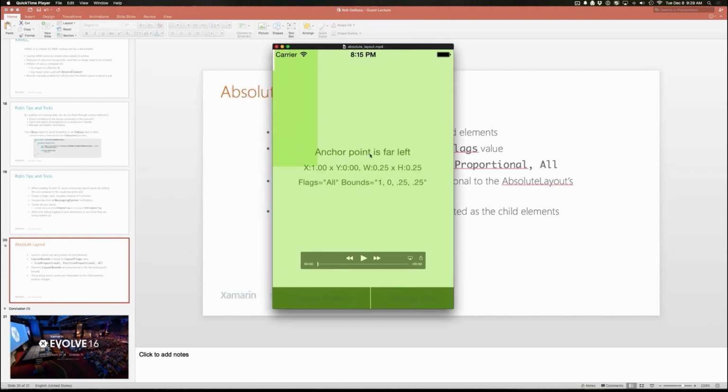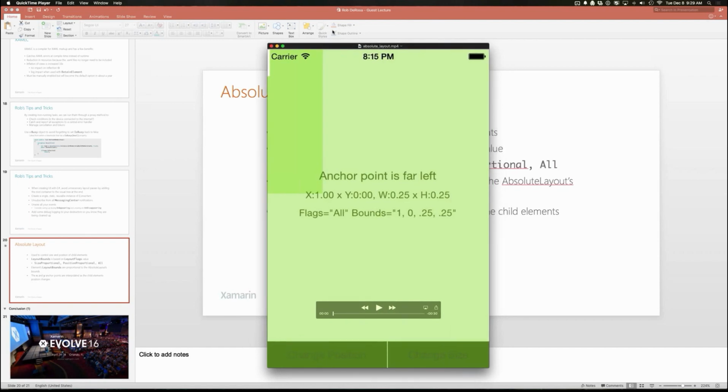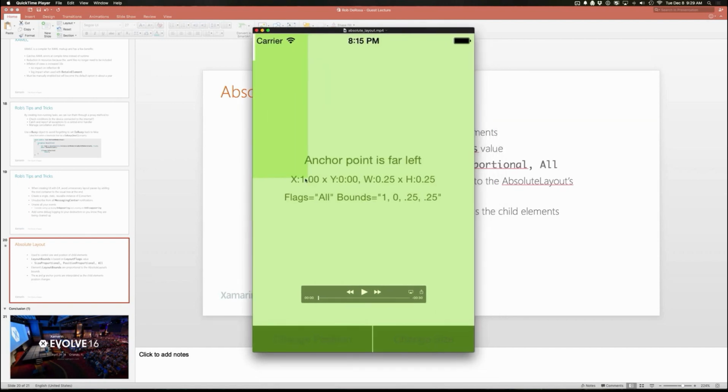So I created this application right here, and I recorded it being animated. We've got this green box in the top left-hand corner. Its anchor point is this white line. And right now, because the green box is sitting on the left-hand side of the screen, the anchor point is going to be on the left-hand side.